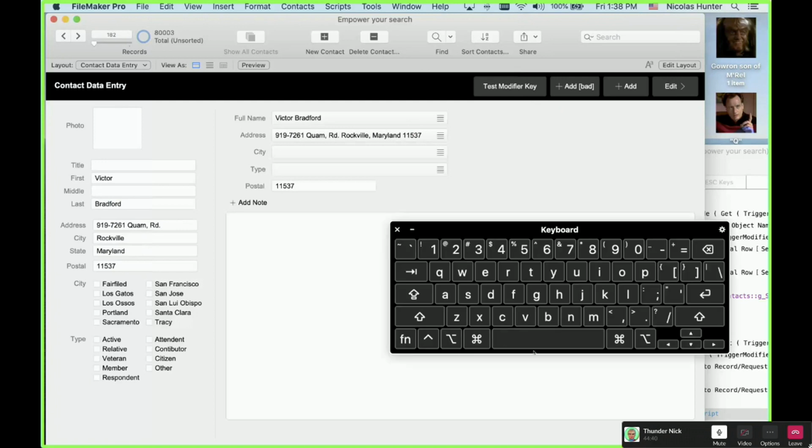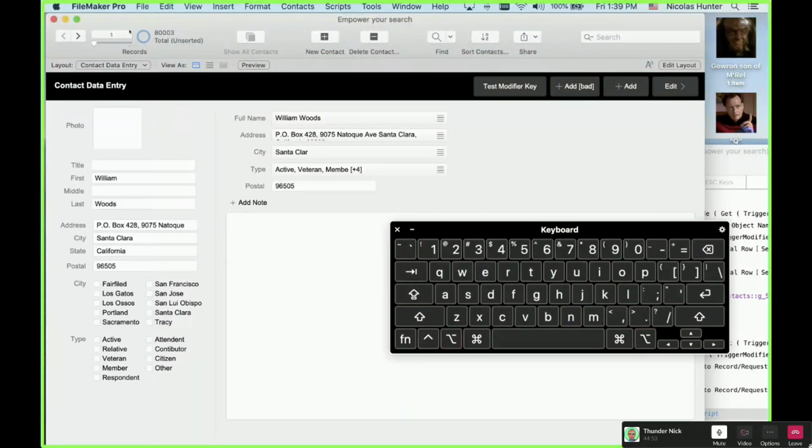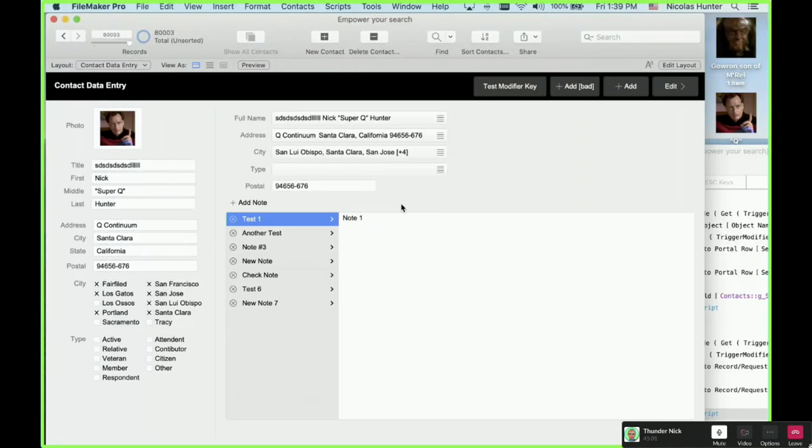So arrow left, arrow right, see here. Okay, so now let's say I want Alt arrow left, I go to the first record, right? And Alt arrow right goes to the last record. So now you will say, Nick, this will be a nightmare to manage, okay?